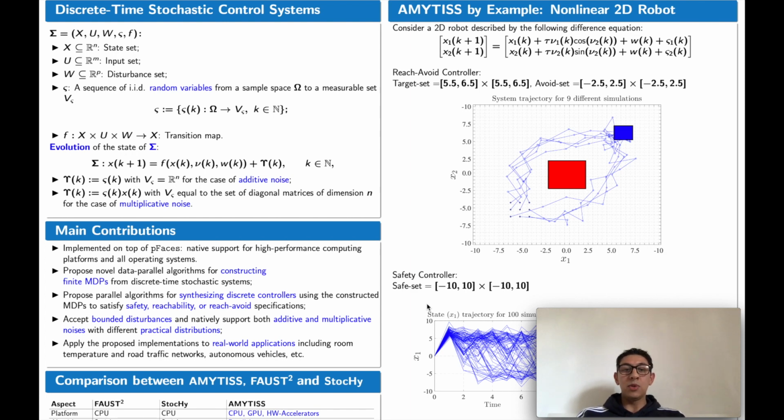In AMYTISS, we introduced a novel data-parallel algorithm for constructing finite Markov decision processes that represent abstractions of those discrete-time stochastic control systems. We also proposed parallel algorithms for synthesizing the discrete controllers using the constructed MDPs to satisfy safety specifications, reachability specifications, and reach-avoid specifications.